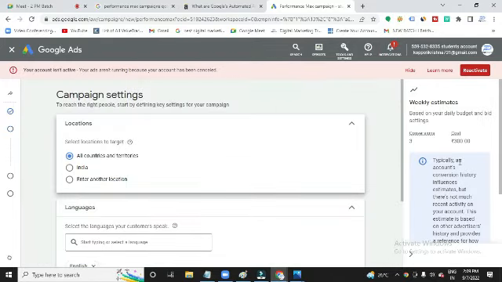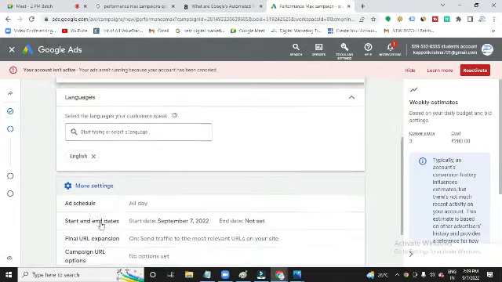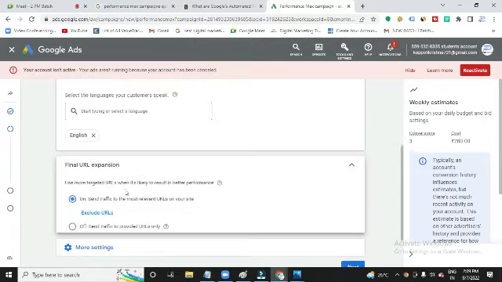This is the estimation only. And choose the country. I would like to serve across India. Then choose the locations and add a schedule. You know this option very well, with the starting date and end date, when you want to start running your ads and when you want to stop running your ads. And final URL expansion.